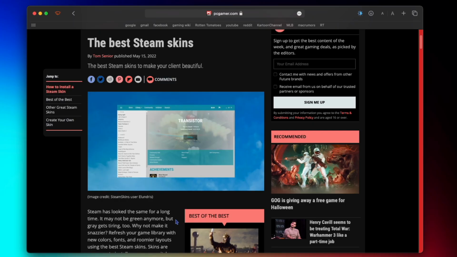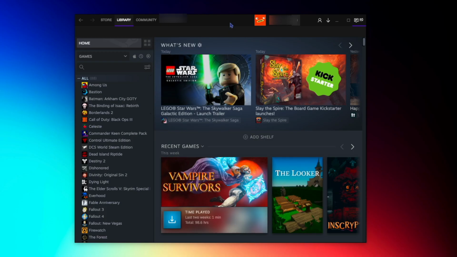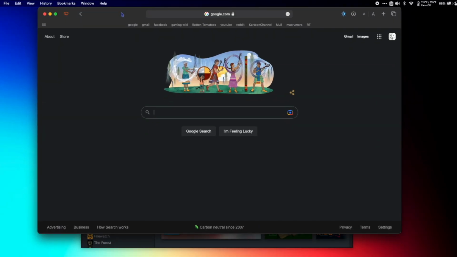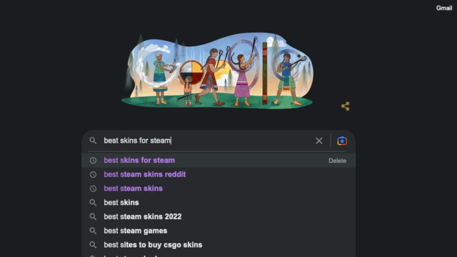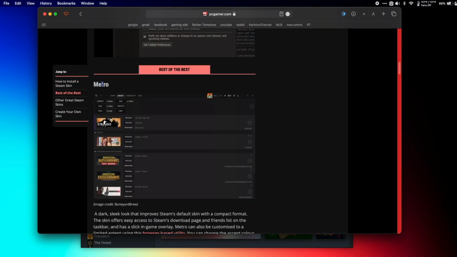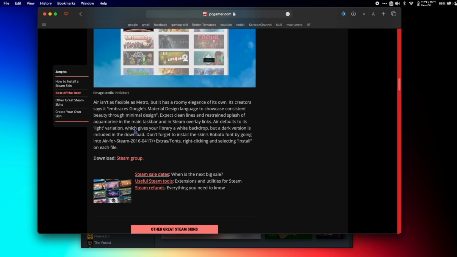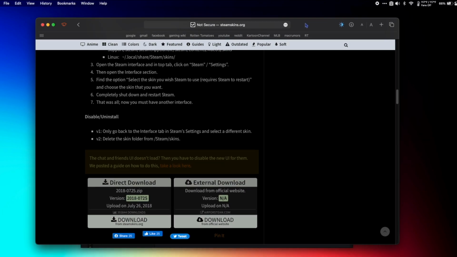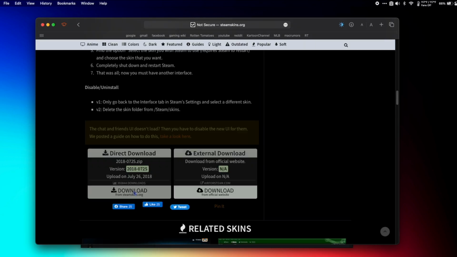The Steam user interface is pretty basic and isn't often changed, so it's good to know that you can personalize the skin of your Steam client to pretty much whatever you want. I personally use the Steam skin called Metro, but there are thousands of other awesome skins that you can apply to your Steam app. You can easily go to Google, search best skins for Steam, and there are plenty of articles, so let's check out this PC Gamer one. They've got Metro. Here's one called Air that looks interesting. Steamskins.org is a great website to download tons of different skins for Steam. This one's called Airskin.